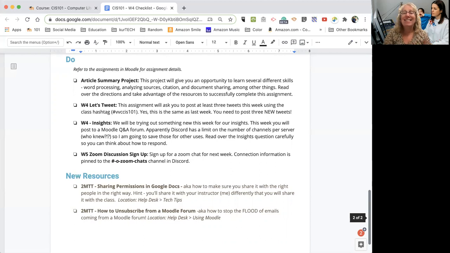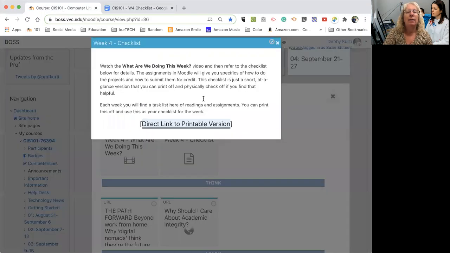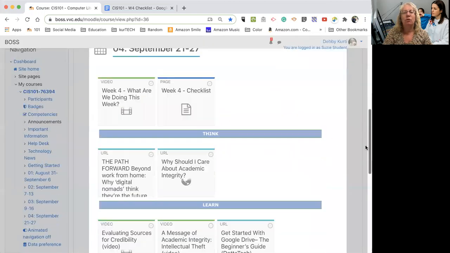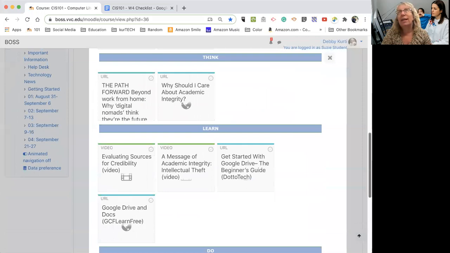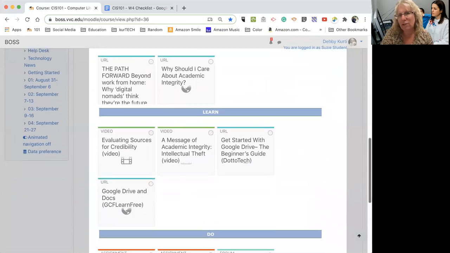The week 4 insights, let me jump back to the class, because this is going to be a little bit different. We ran into a bit of a technical glitch with Discord. That's not quite true. Discord works great. There's nothing wrong with it.